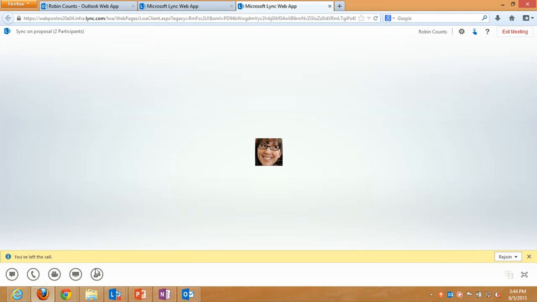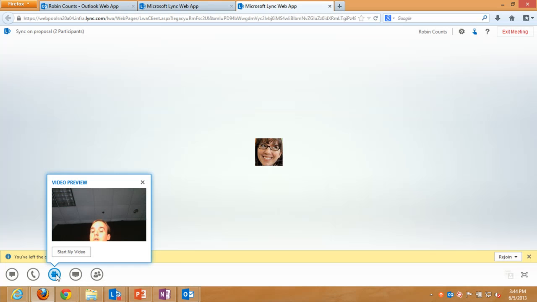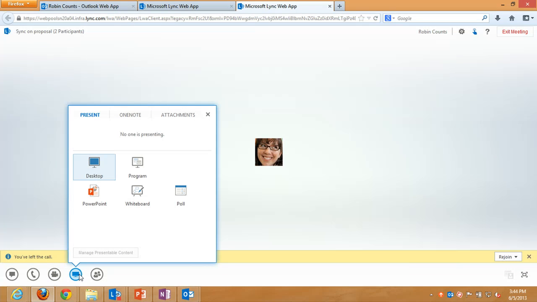You have all of the same options. It can even do things like start video. You can see, again, this very nice web app is actually just using the camera I have here to give you that preview. You can present, you can share desktop, OneNote, the poll, whiteboard. So it's basically full featured. It doesn't have everything that you have in the desktop rich client, but it has a lot of the functionality just inside of the web app for Lync. So it's really come a long way.